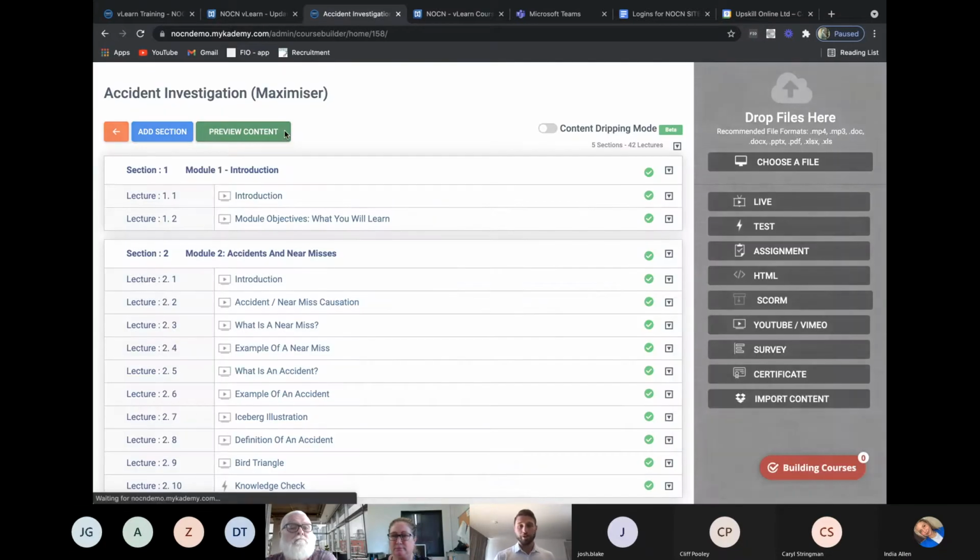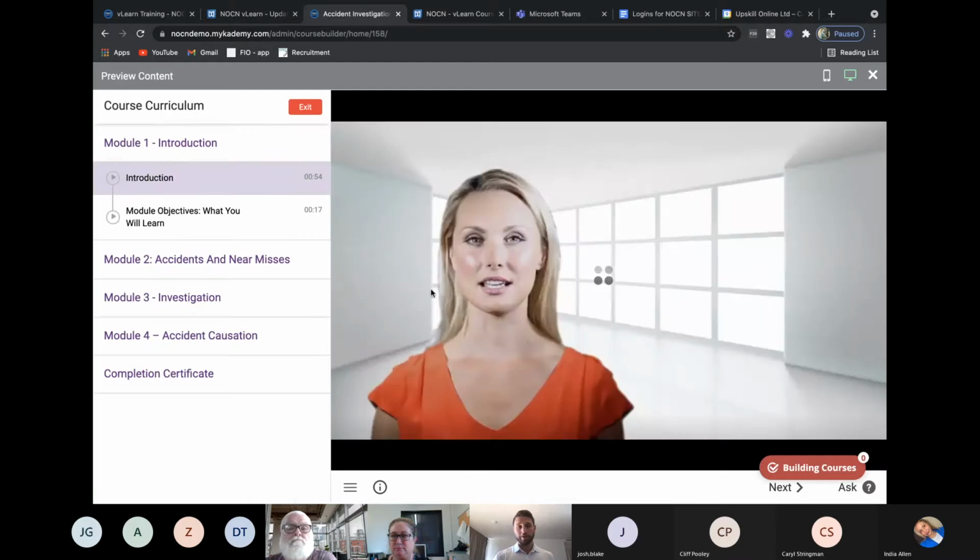So that's just a quick overview of the product, and then from a learner's perspective, this is what it would look like. So very easy to use.